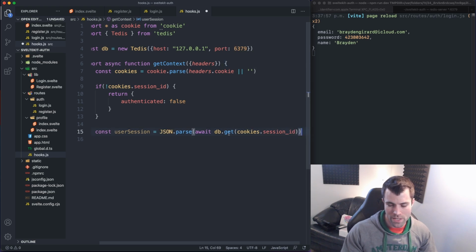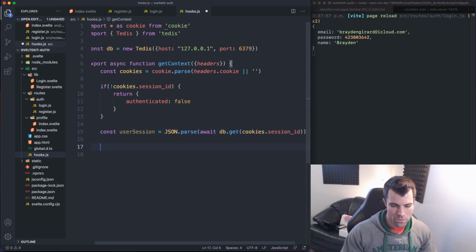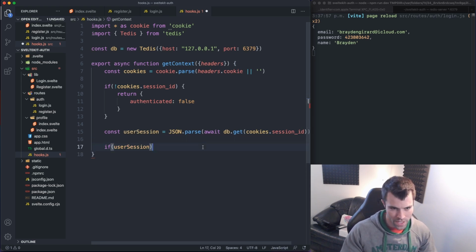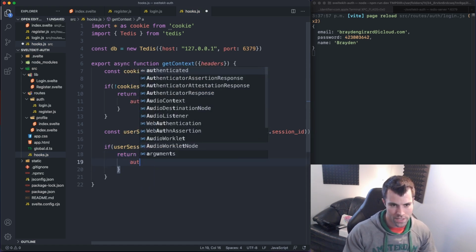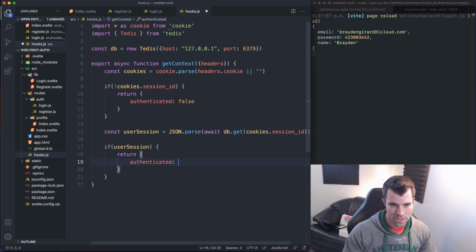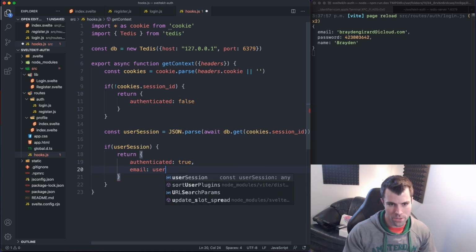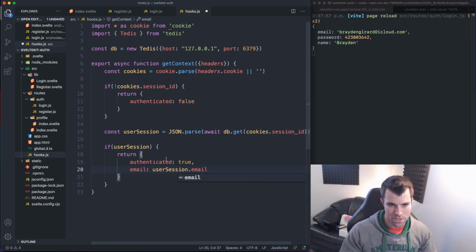So we'll get that key from our database, and if the session ID from the cookie exists in our Redis database, which it should if the cookie is set in the browser, we'll double check that it does exist. And if we do get it back, then we will return a new context, this time with authenticated set to true and an email, which is the user session.email. So we'll store the user's email in this context as well, because we have that from the session that we stored.